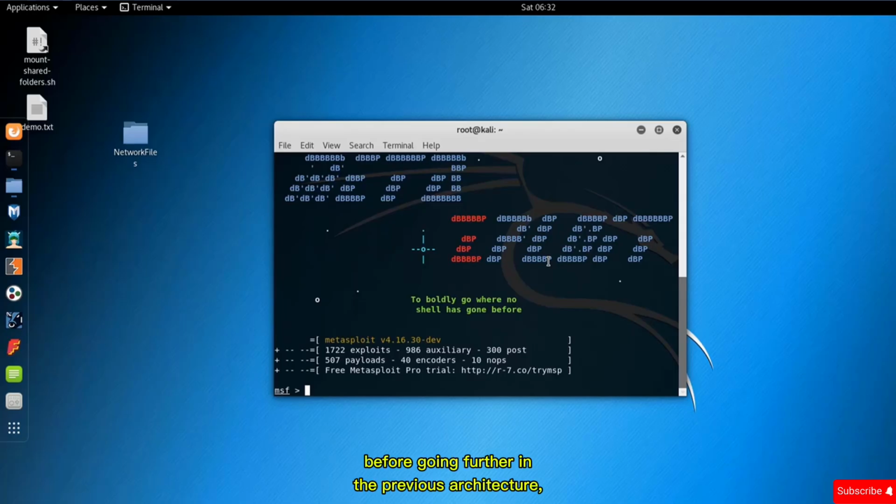Before going further, in the previous architecture, we saw that it has libraries as well. We have 3 main libraries, which are Rex, MSF Core, and MSF Base. The Rex library is the basic library for most of the attacks. It handles operations like protocols, text transformation, sockets, etc. The MSF Core is the core library that provides basic API, and the MSF Base provides additional or friendly API. So here we're at the MSF command line.